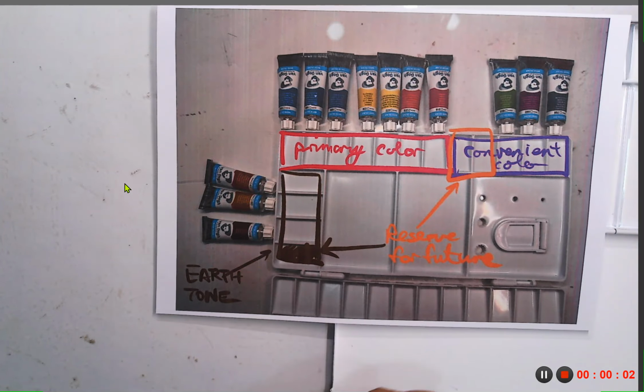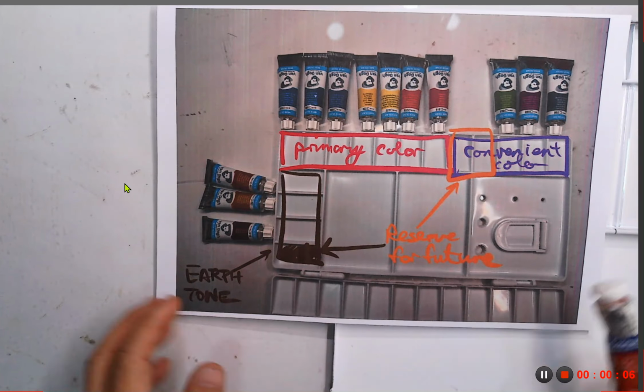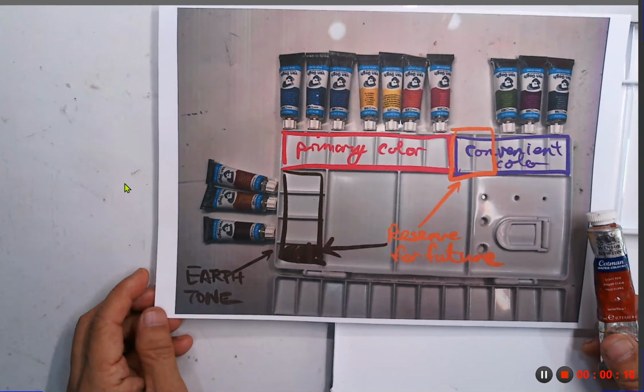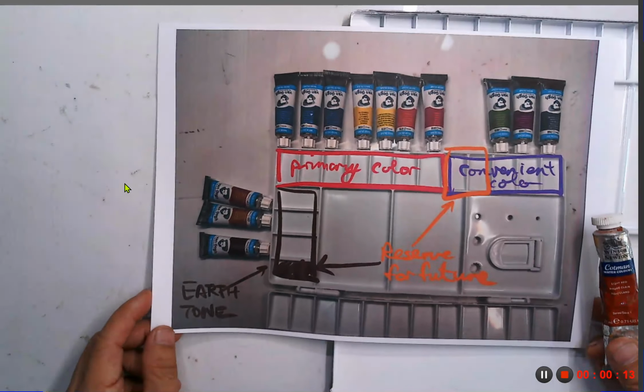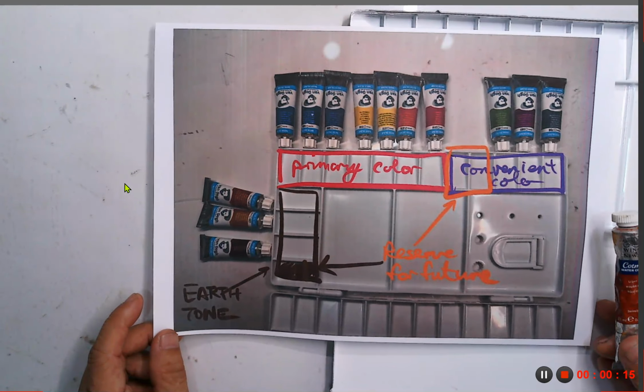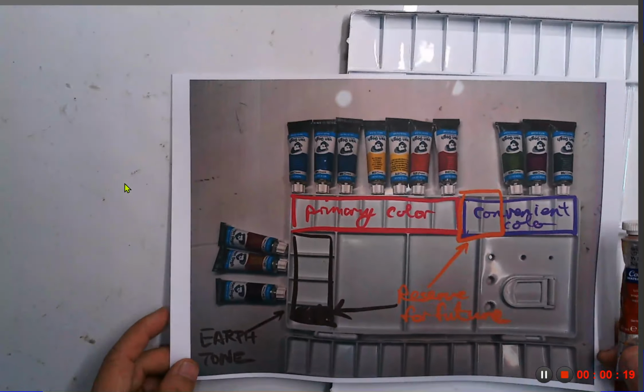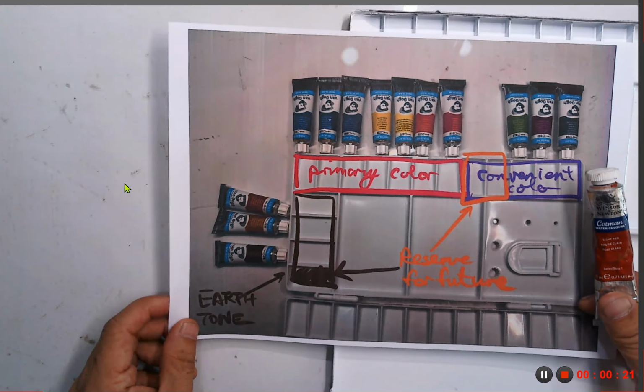Hello everyone. Some of you who have bought a new set of watercolor paint, I know you are very excited about starting to use your palette. But before you fill in your paint on your palette, please watch this video.